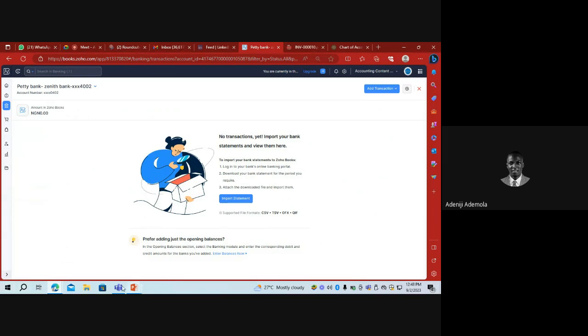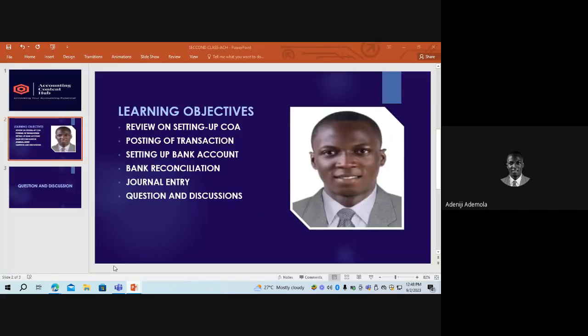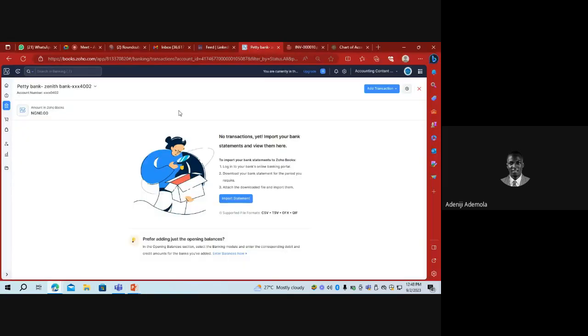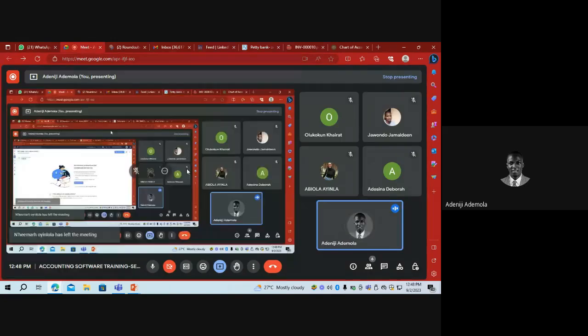So that's how to set up your bank account. It is very seamless, it is very simple. So then the next thing that will come to our mind is, how do you do bank reconciliation? And you should know as an accountant that the reason why you are doing bank reconciliation is simply because your bank account does not agree with what we are having in your book.